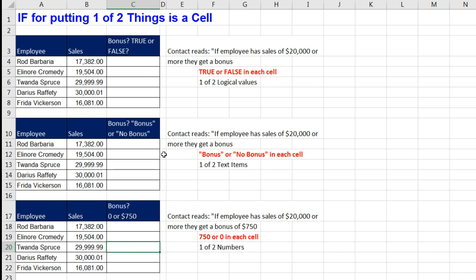Now, each one of these examples, we have some employees and sales. And the employee sales contract says if employee has sales of $20,000 or more, they get a bonus. So right here, I ask the question, is that sales greater than or equal to 20,000? False. So I'm putting a false. Right here in this cell, is that sales number greater than or equal to 20,000? True. So I'm putting a true right here.